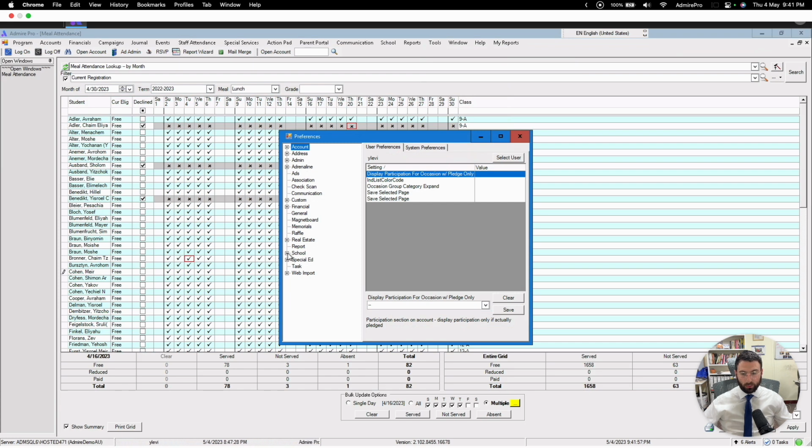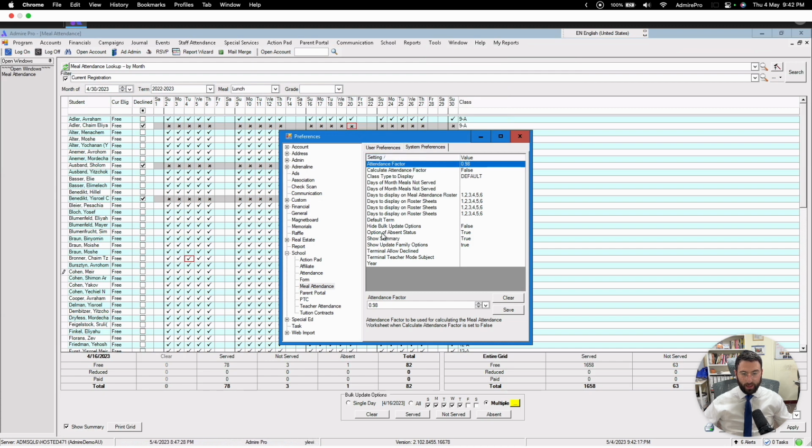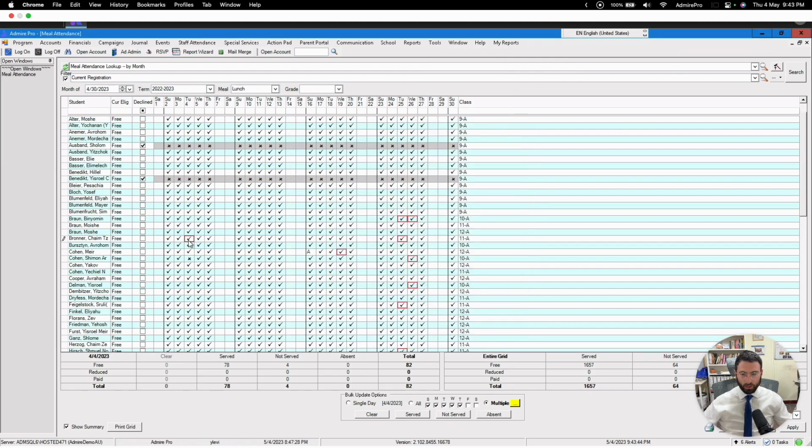Then you go to School, hit the plus mark to open up the options, go to Meal Attendance, then go to Systems Preferences. And over here you see options of absent status. It's currently checked as true, which means that that ability will be there. But if I turn it to no, and then I hit save, what will happen is if I go back to the screen here, and I try to change it from check to X, the X will be there, but there will be no option for absent.